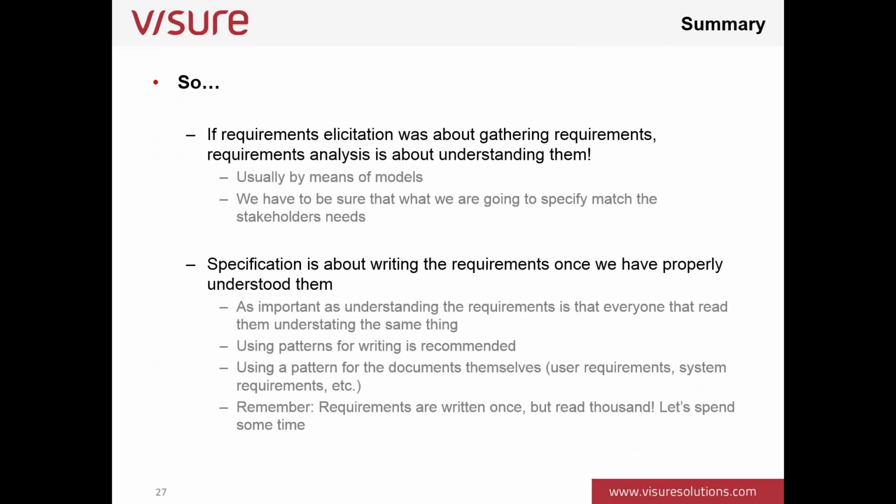We may have to spend a bit of extra time writing the requirement, but it's important to spend that time in order to save time in the future for the people who are going to read them. Using patterns or templates for writing the requirements is recommended, and also using patterns for the documents themselves, not just for the requirements, but for the whole document. And remember, this is really important: we are going to write the requirements once, but we are going to read the requirements thousands of times. So let's spend some extra time writing those requirements in order to make reading them easier.